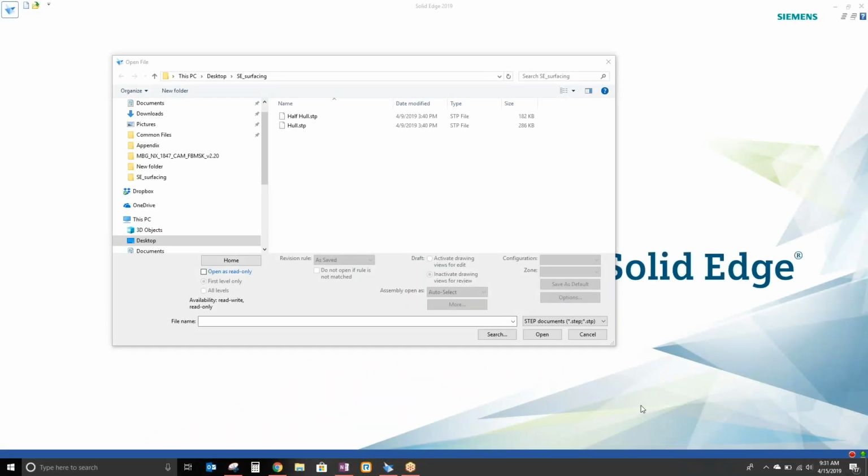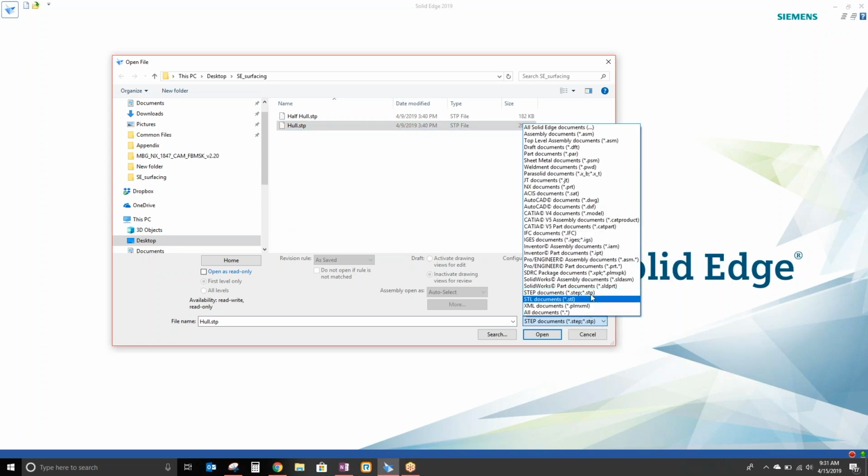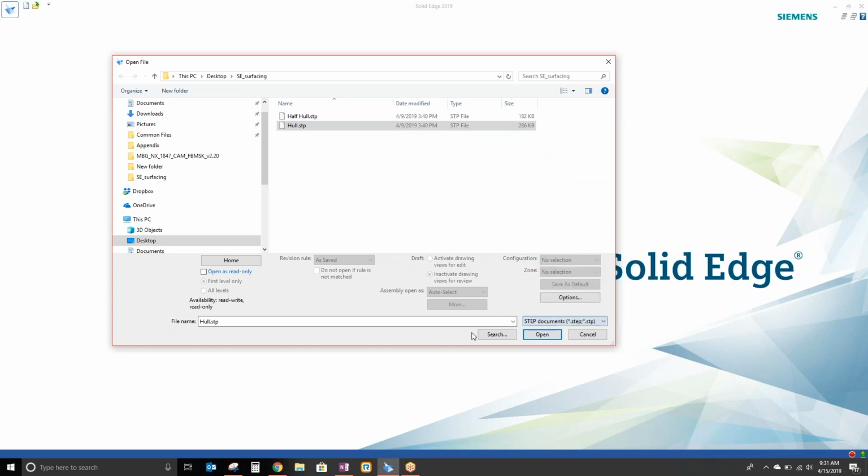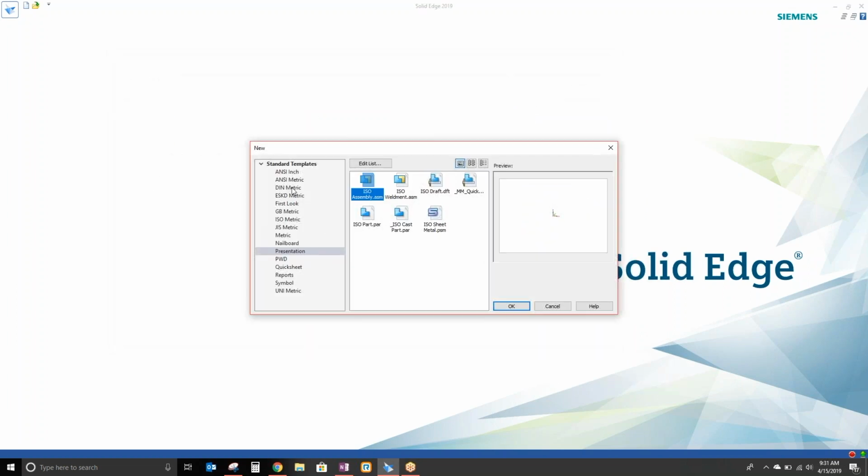This video is going to be a demonstration of how to bring in non-native CAD files into Solid Edge and how you can use the surfacing tools available in Solid Edge to edit those surfaces. Notice that we're going to open up a step file, and also notice that Solid Edge can open up files from ProEngineer, SolidWorks, Catia, or any other CAD file type that you see right here. Let's finish opening this up, and we're going to open up as an inch part.